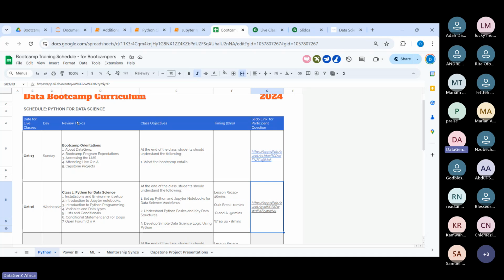What we'll be doing is the lesson recap for the next 45 minutes. This is what we are supposed to have covered in our LMS. If you've actually followed all the instructions, the video resources, the text resources, you should have covered installation and environment setup, introduction to Jupyter notebooks, introduction to Python programming, variables and data types, lists and conditionals, and conditional statements and for loops. So that's what you should have followed before this class.